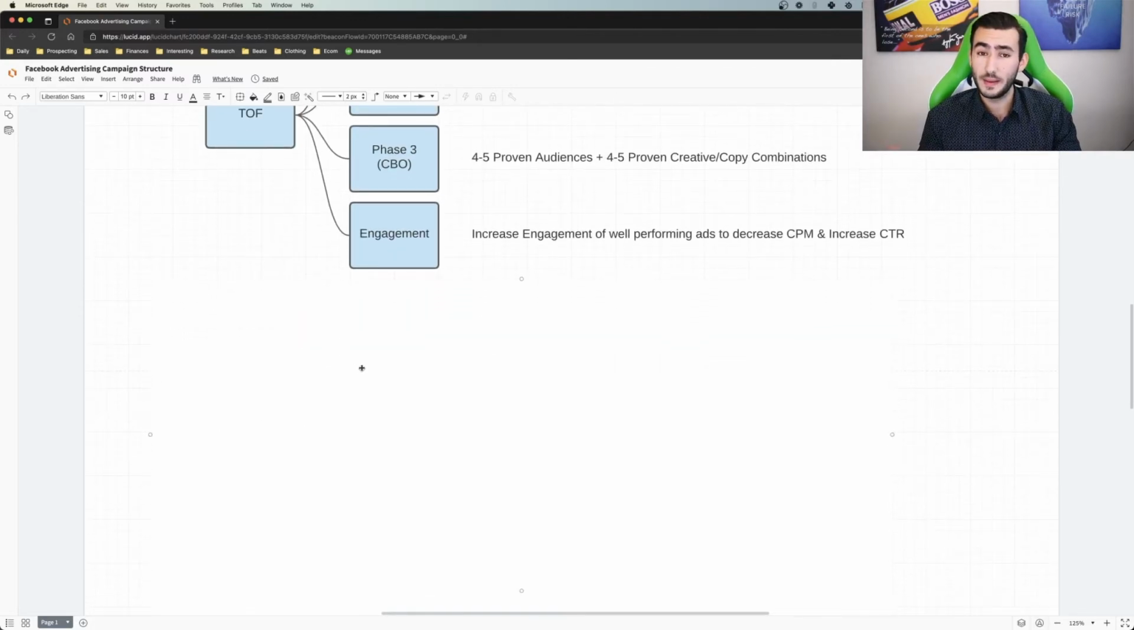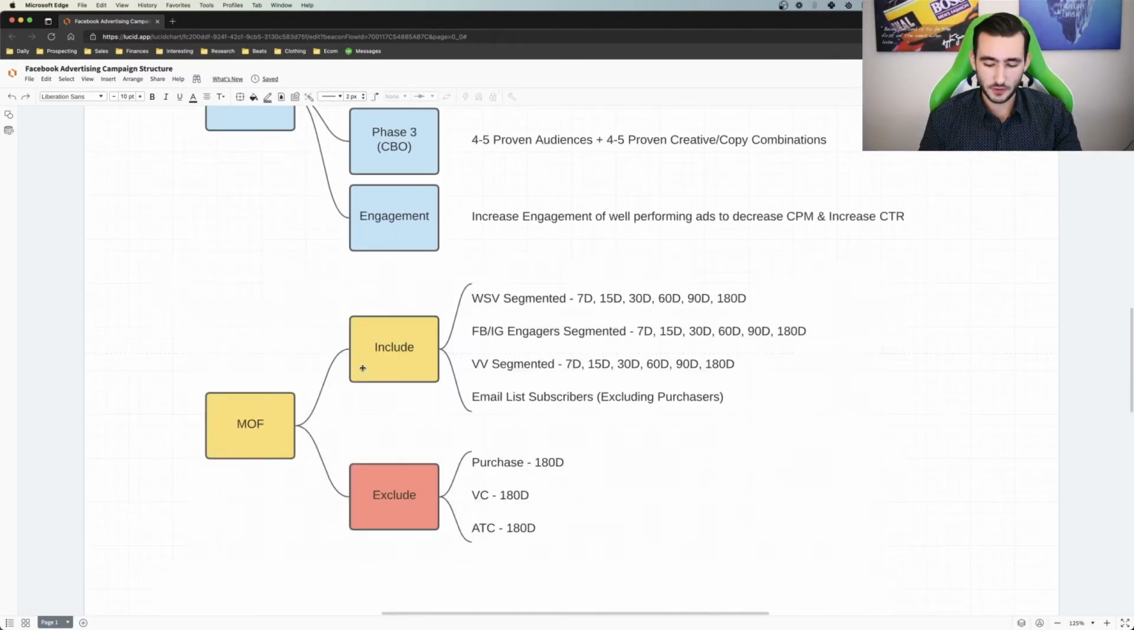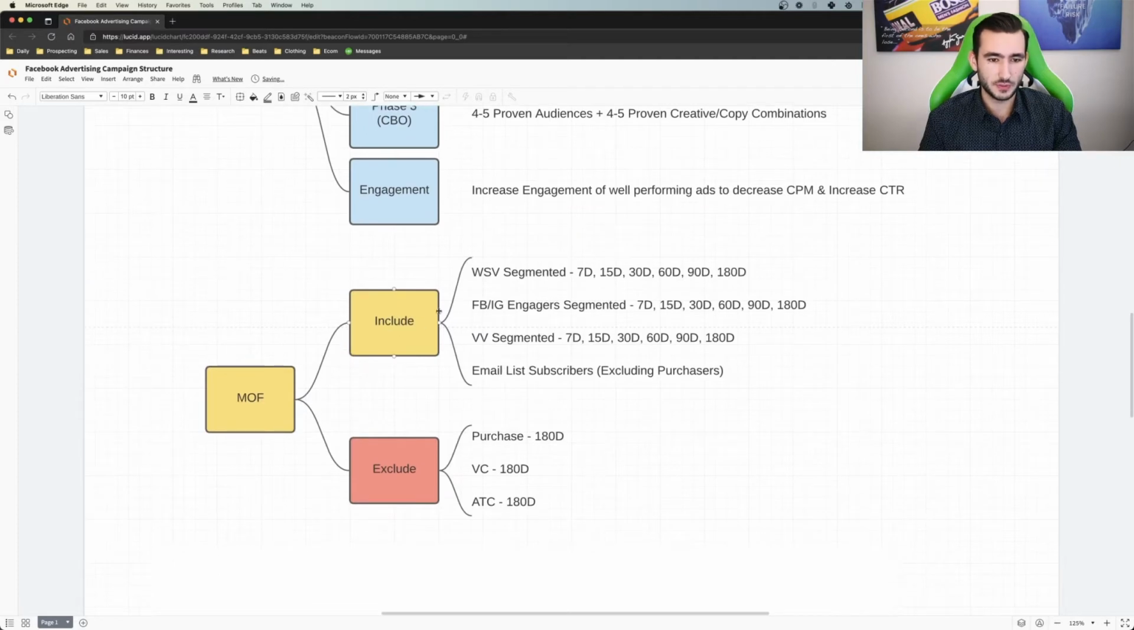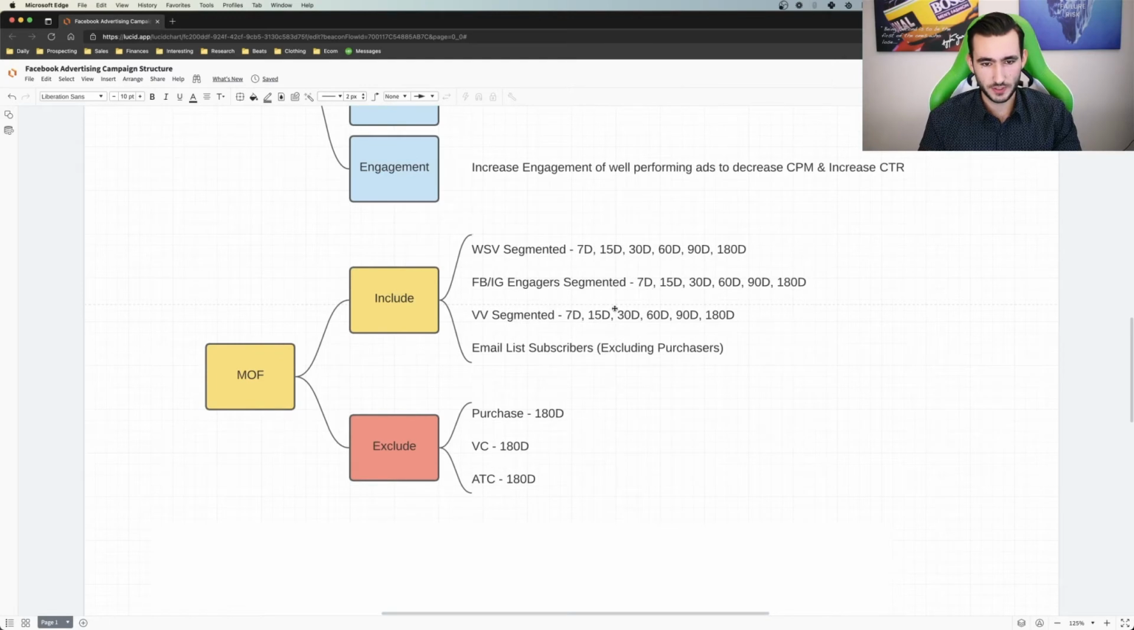Moving on to middle of funnel. Now middle of funnel is broken down into multiple ad sets here, so it's still segmented, but at the same time we're including these audiences and we're excluding these audiences in all of our middle of funnel ad sets. All of these individual things are their own ad sets, and this is where you include your middle of funnel ads, a middle of funnel creative and copy that you test out on middle of funnel specifically.